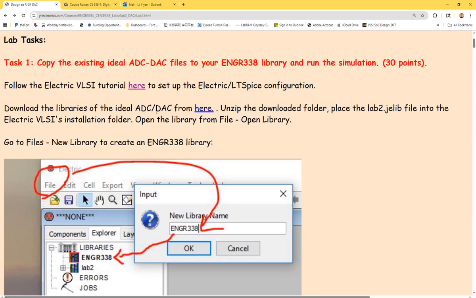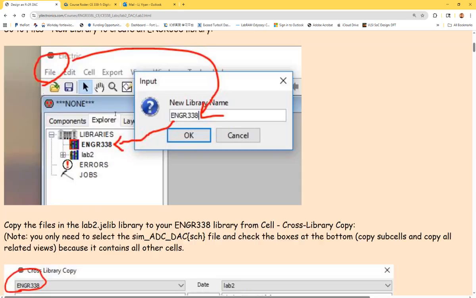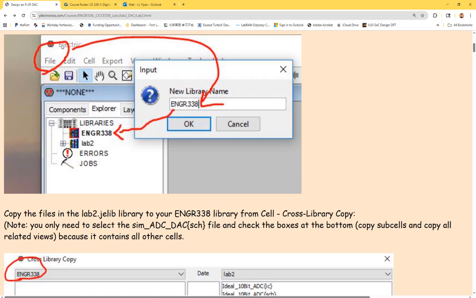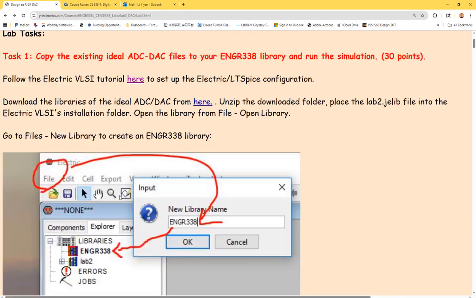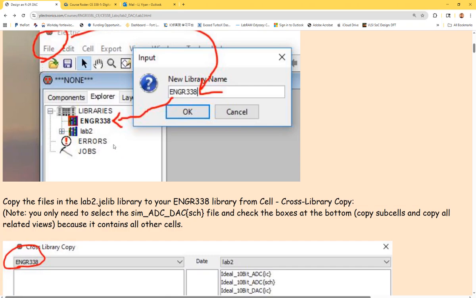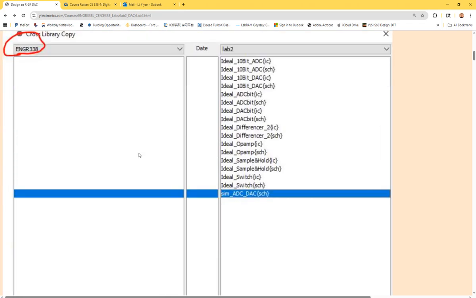And here's the file of the ADC and DAC connections, the circuit. You can directly download it and open it up in Electric VLSI. These are easy. If you follow, you'll see the same view. And then when you open it up, you can see there are so many files. IC means icon, an icon file, and SCH is a schematic file.